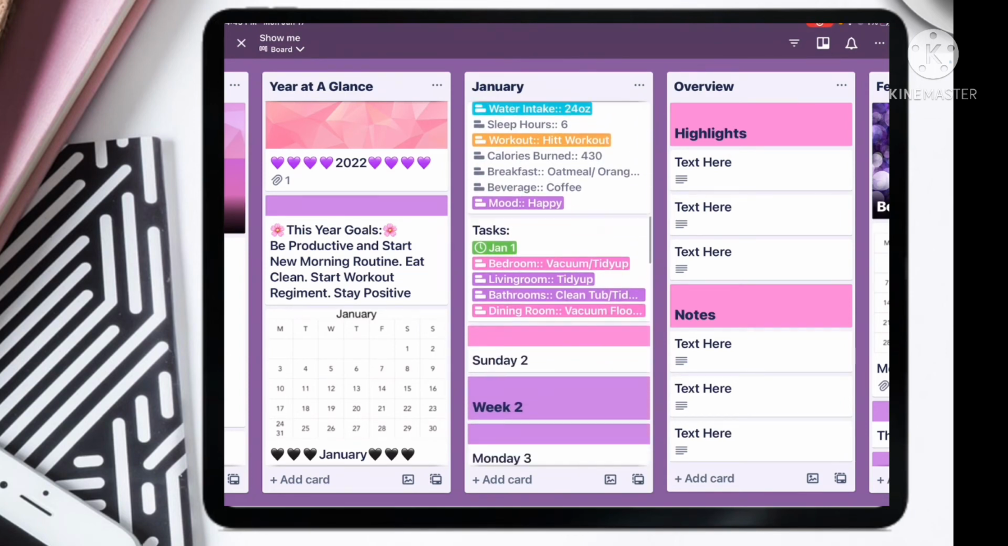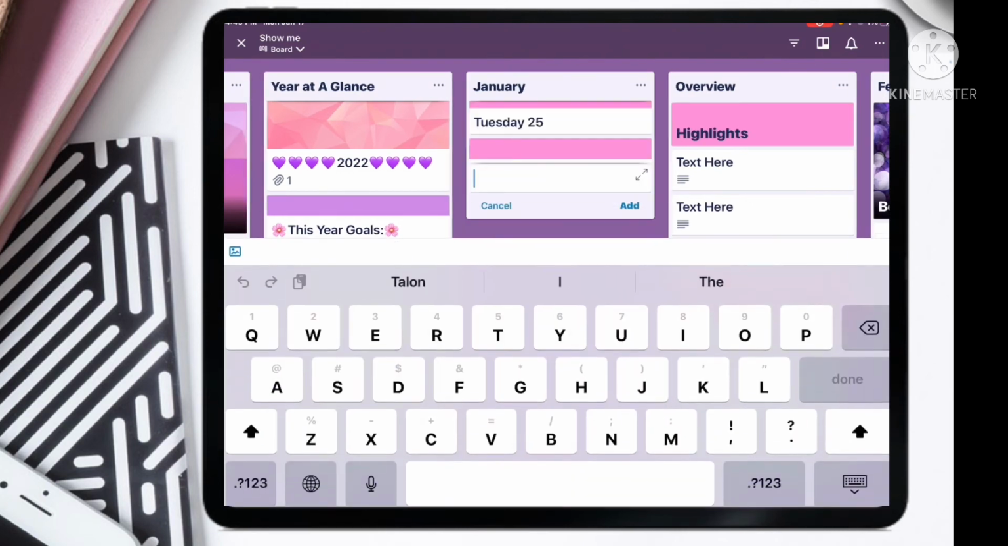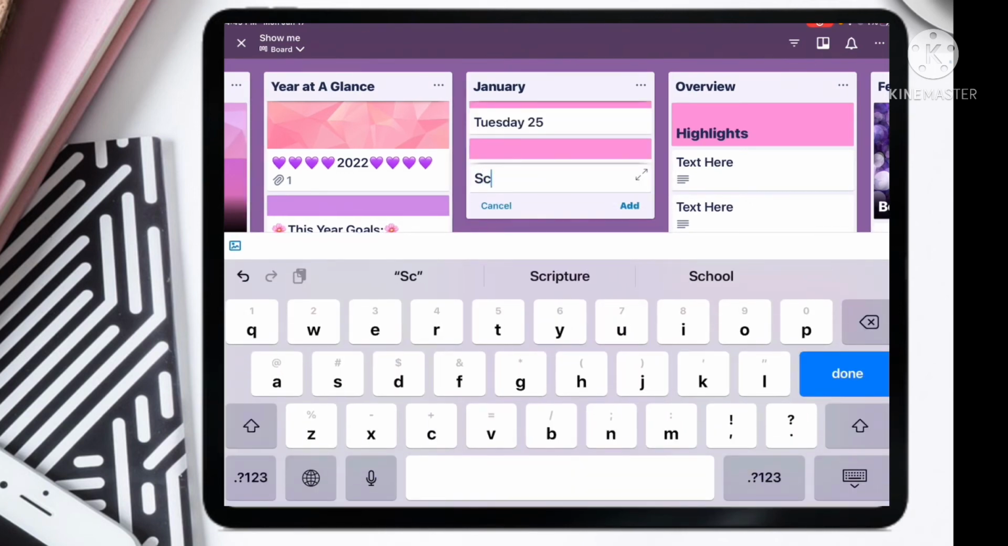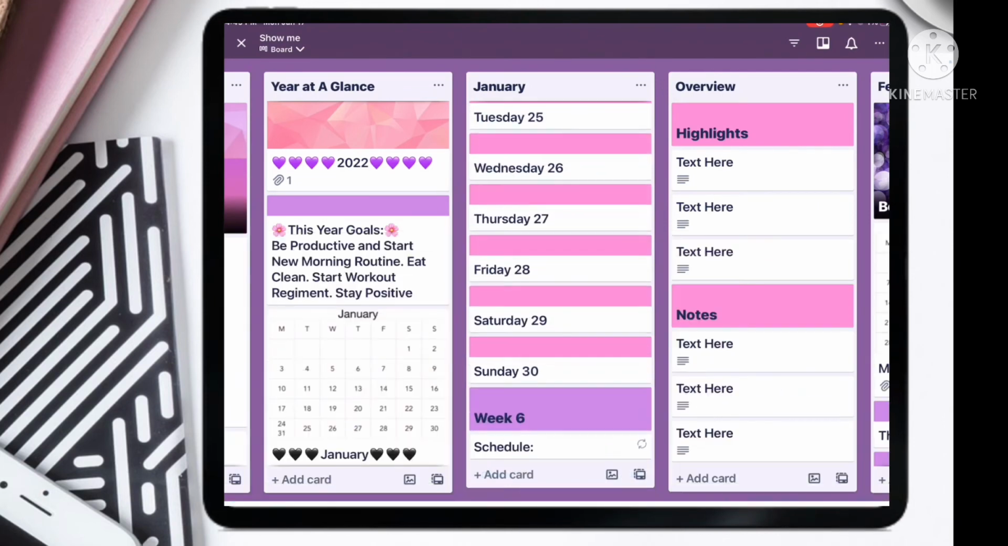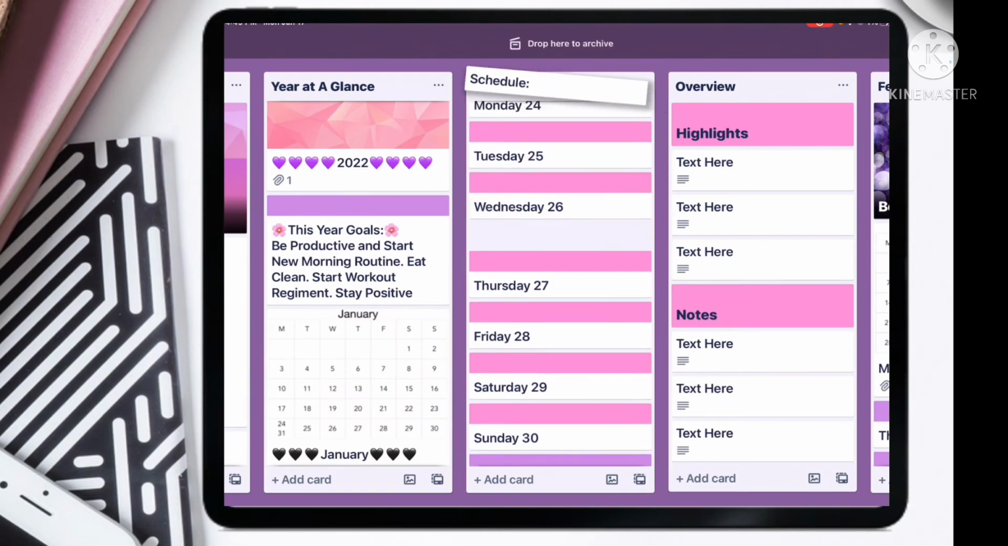Okay, now that we've got our tasks listed for today, we're going to go ahead and add another card for our schedule. And I'm going to scroll it on up.